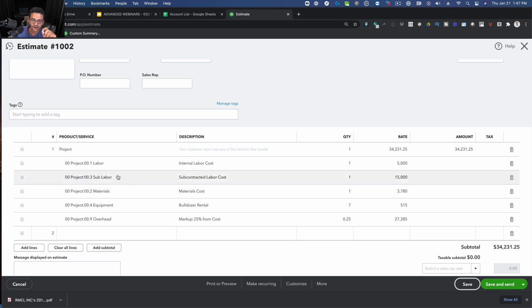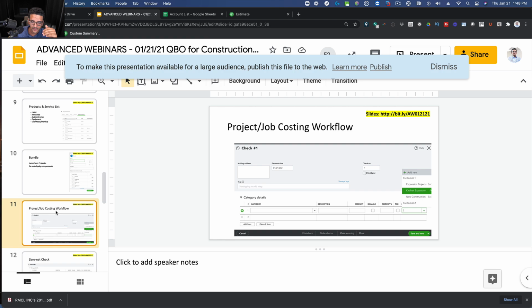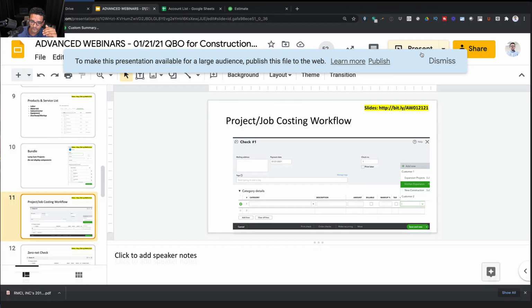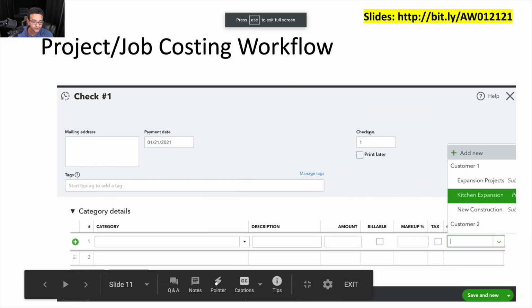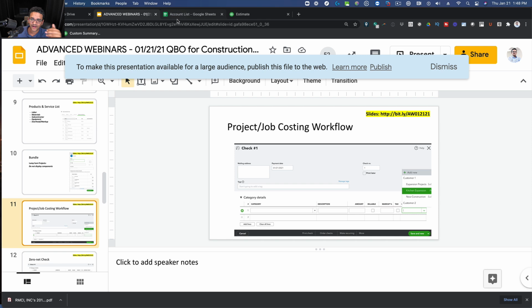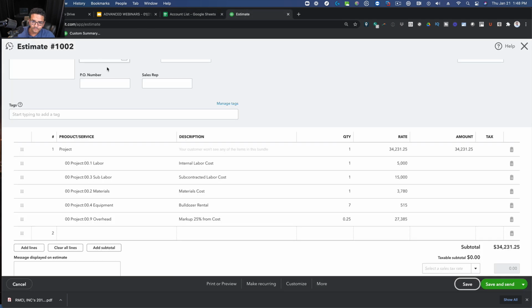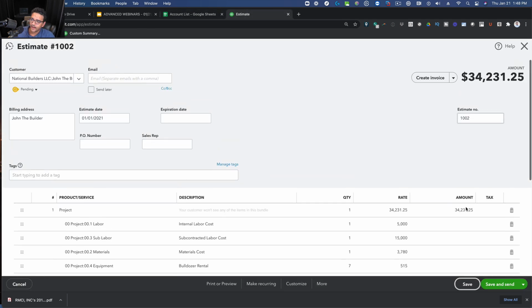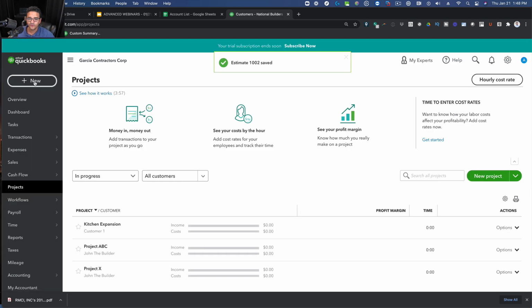I'm now going to create a couple of expenses. So we're going to talk about the project costing workflow. We're going to enter a couple of expenses here just in the process, so we can start loading expenses into this job, and then we can see what kind of reports we have to know what's going on with this job. Okay, so let's save here and close it. And now let's do a couple of expenses.